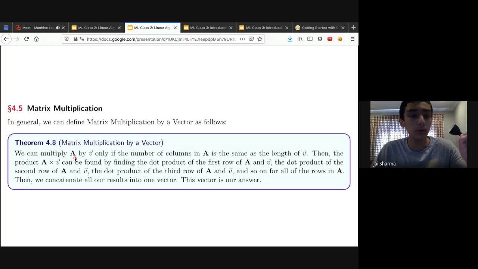And you can only do this, obviously, if the dot product is defined, right? And the dot product is only defined if the number of columns in A, that's the length of the vector that you're going to take, is such that you can take the dot product of that vector and vector V. In other words, the number of columns in A has to be equal to the length of vector V, okay? And so that's how you get matrix multiplication by a vector.